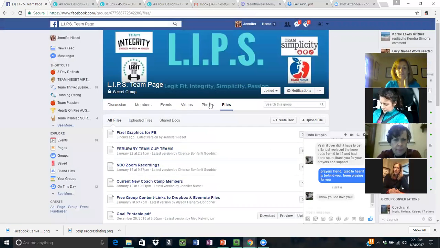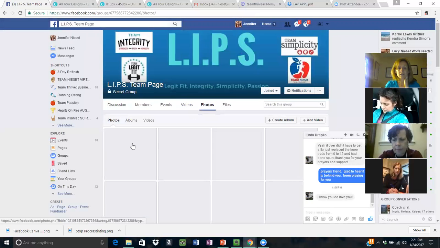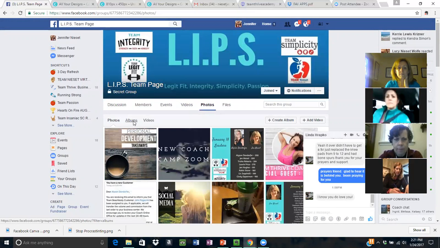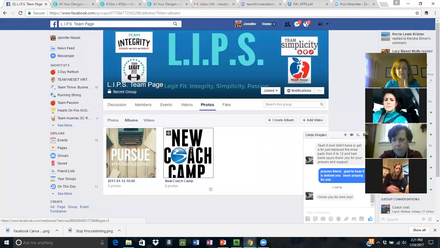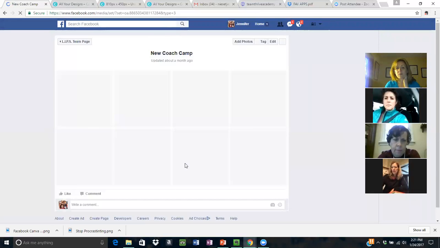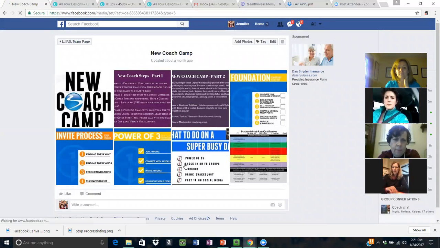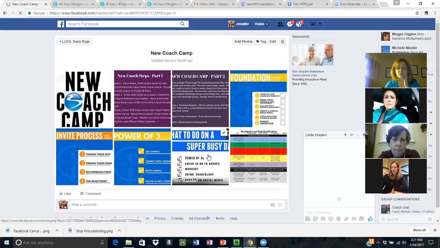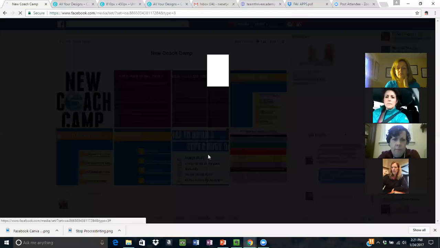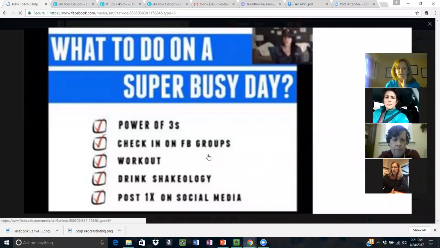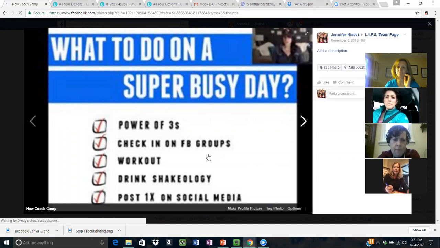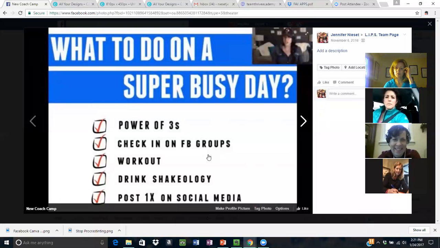And then also in the photos section, there's a photo album that has basically just for you guys, just for the new coach campers, some important information that you might want to reference every now and then, including what to do when you're super, super busy and you can't get it all done. That's all, just minimize what you do, okay?